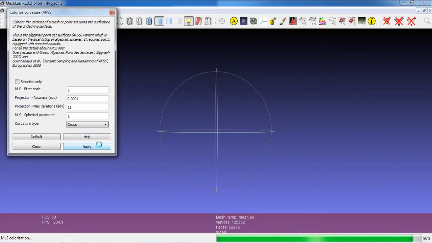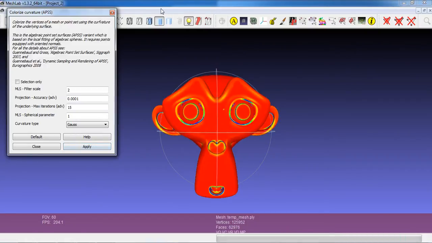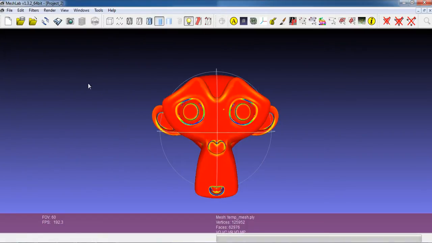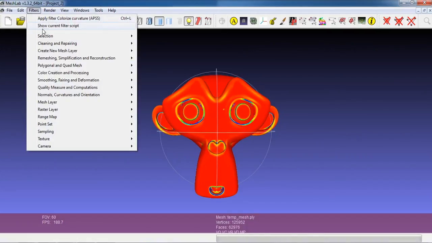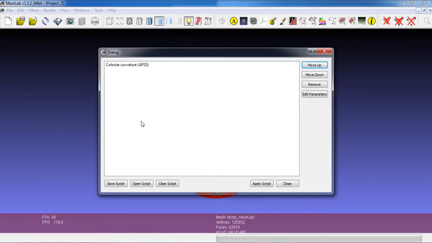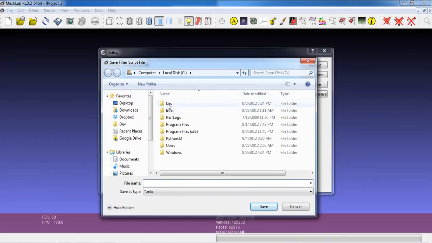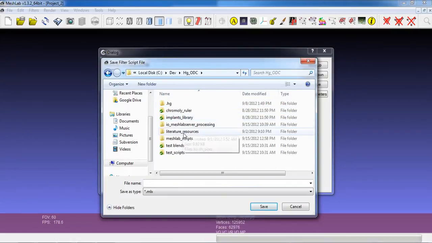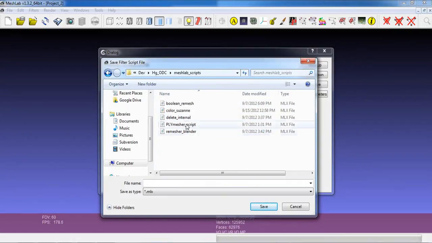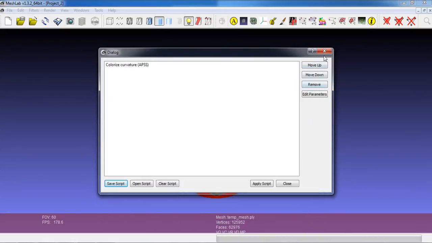Okay, so just to get to this point, we'd have to file, export, then load up Suzanne in Meshlab, do our filter, apply it, then export it back, then import it back into Blender. Okay, but luckily, if you're doing a more complicated workflow, and especially if you're doing things that are repetitive, Meshlab will allow you to save a script, a set of steps. So you could save this script into your Meshlab scripts folder. Okay, so I've got one called Color Suzanne, this simple example.